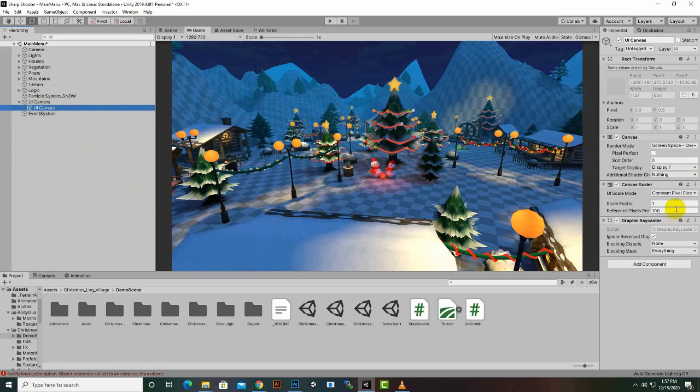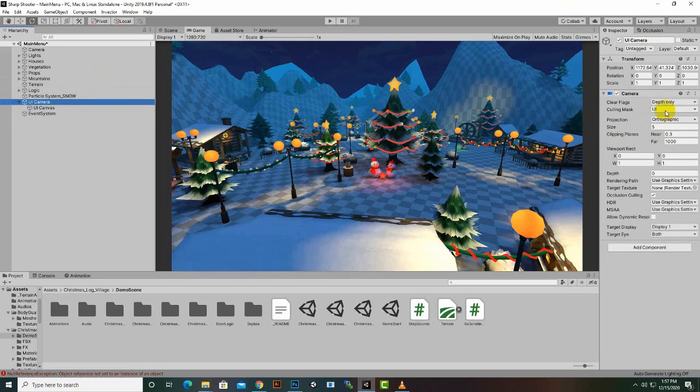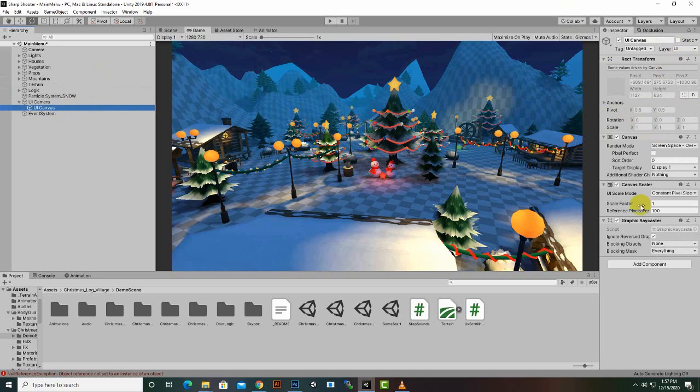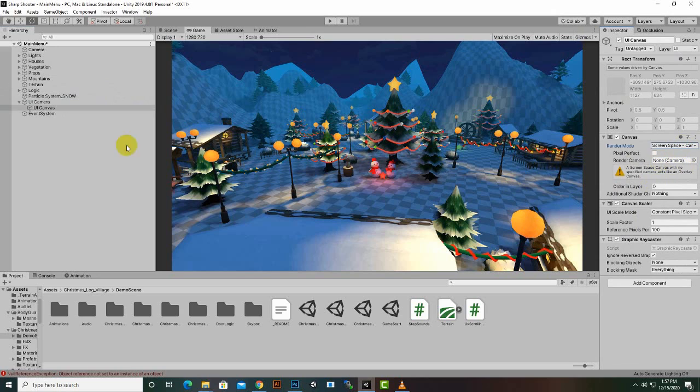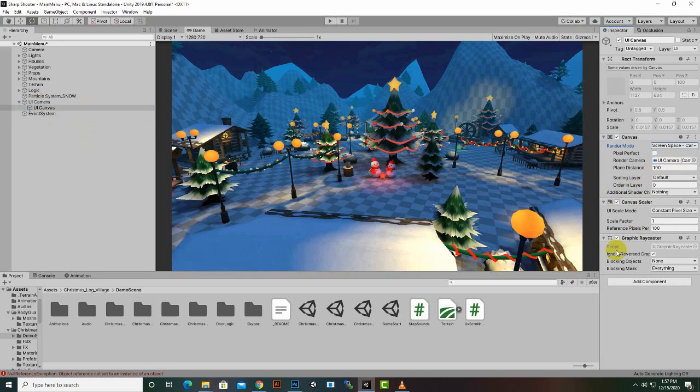So we will select UI canvas. We will change its layer to UI, because for the camera we have selected UI in the culling mask, so it's necessary actually. After that we will click here and we can select screen space camera, and then we can drag and drop this camera over here, like this, into render camera.